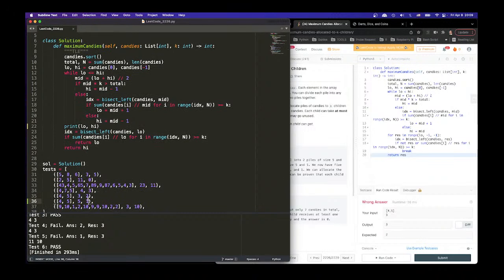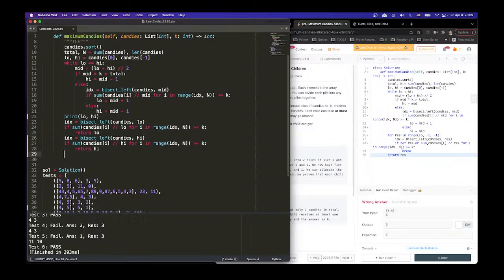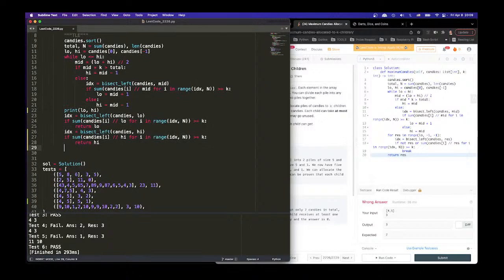So the problem is not minus 1. The problem is when we come out, right? If low doesn't work, then we're going to check high. And if high works, then we return. If high doesn't work, we can do high as well. So we're going to do this. All right, two more times, and return high. If neither works, then what?